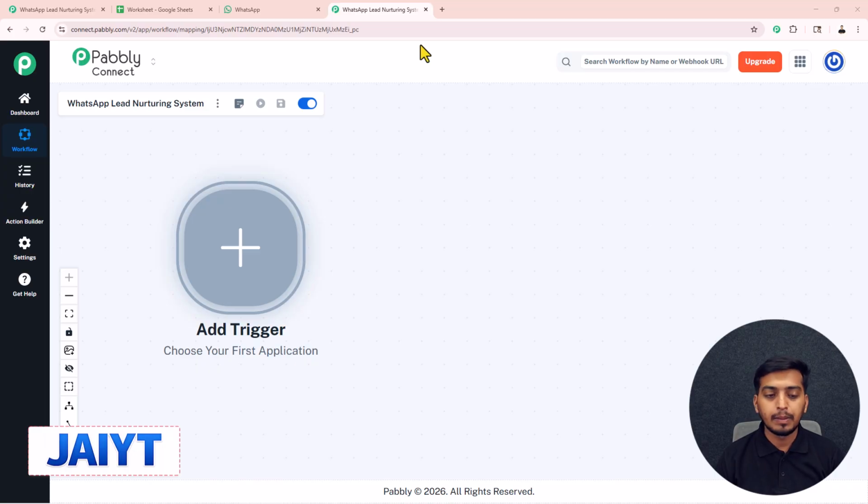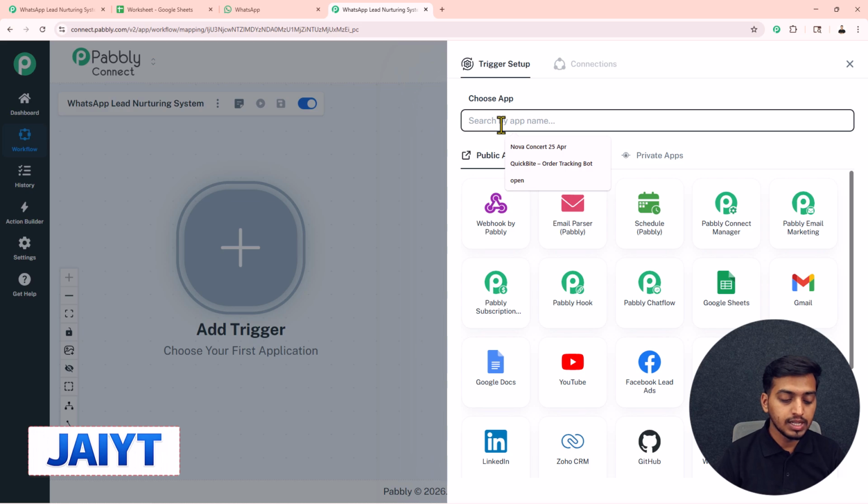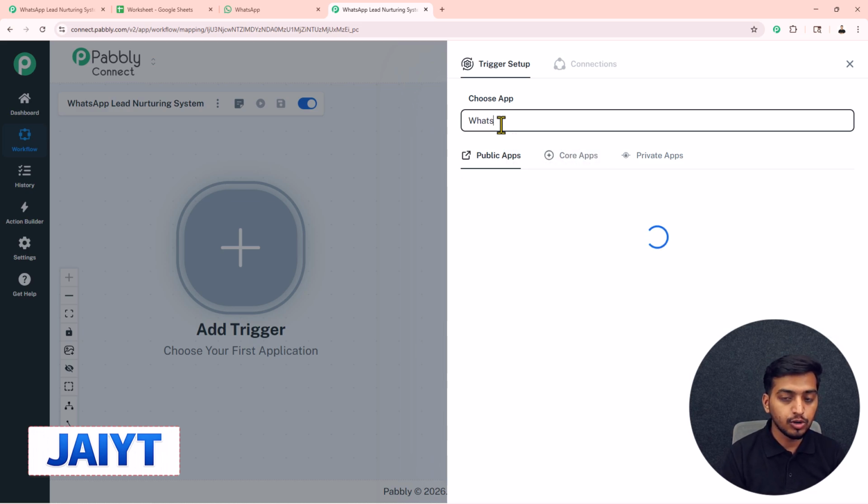To select your trigger application, you just have to click over this plus button given here. Then inside this search box, search for the application that you want to select. So I will just search for this WhatsApp Cloud API.